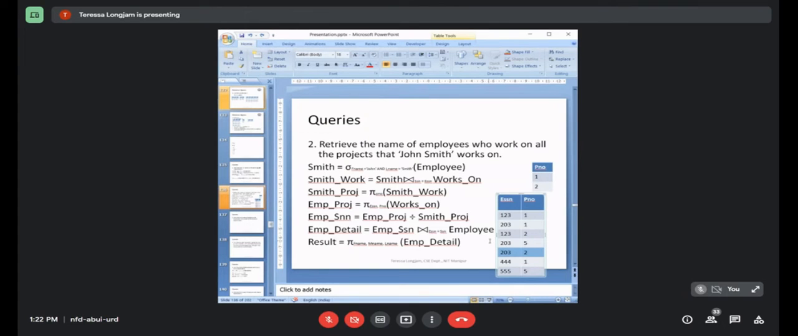Okay, and the other remaining ESSN like 444, 555 are not going to be retrieved because they are not associated with both numbers. 444 is associated with 1, but there is no tuple where 444 is associated with 2, so it will not be retrieved. And 555 is not associated with either 1 or 2. So these two SSN values, 123 and 203, will be retrieved and placed here in employee SSN.